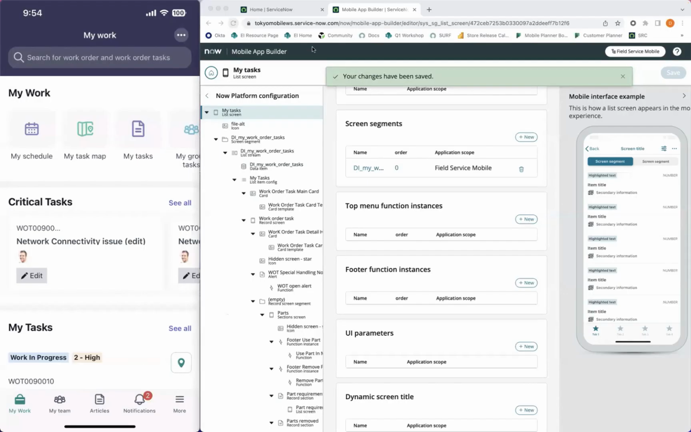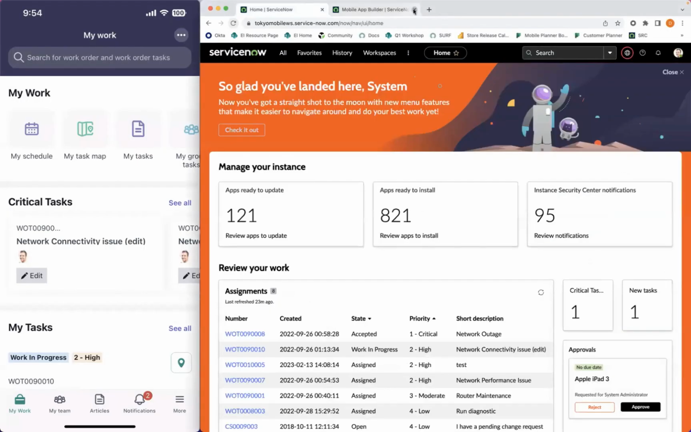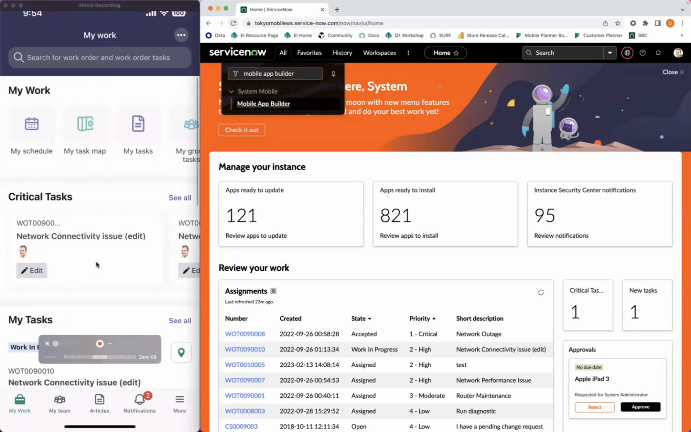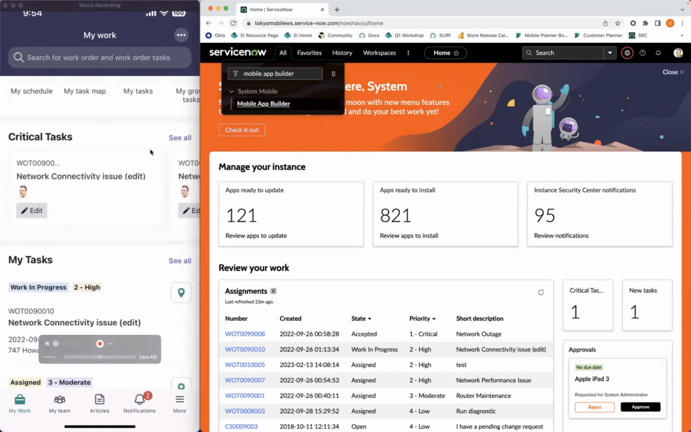Okay, let me go ahead and share a new screen now, and then we can get started. I think you should be able to see my screen at this point. To get started, we're going to first open up Mobile App Builder. You can see on my mobile device, I currently have the out-of-the-box field service mobile app pulled up. The only thing that I did to the out-of-the-box experience was create this custom list screen a few sessions back, and I've just left it there.